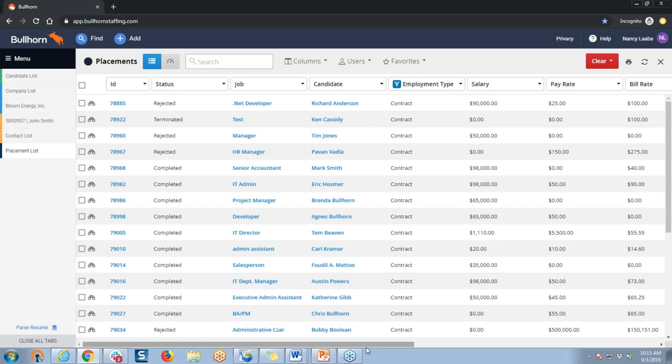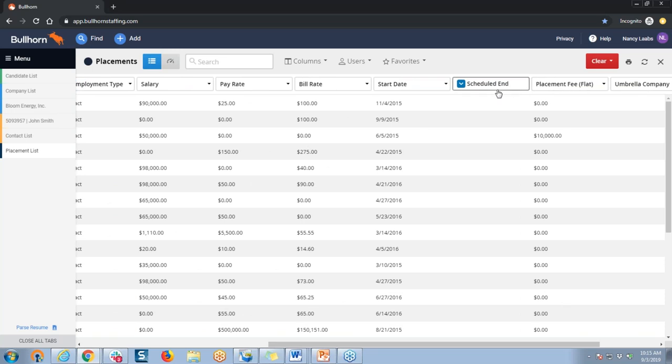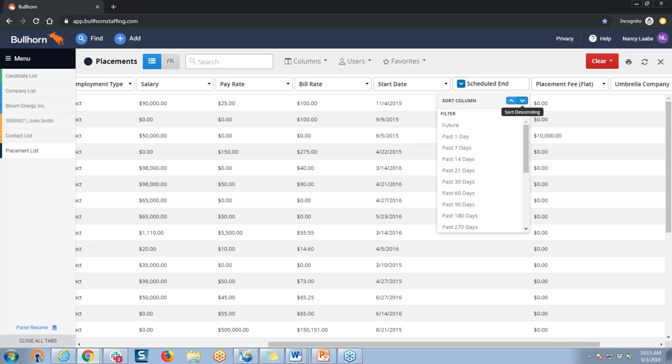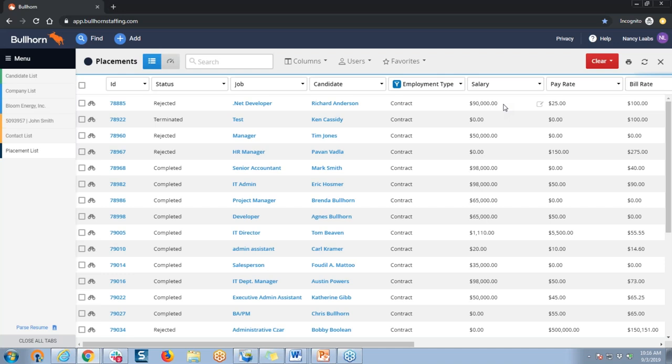The other column, though, that would be important here would be the scheduled end date. And you can see that this column is also currently in my view, and I would want to sort this in ascending order, because this is going to allow me to see those placements that are either missing end dates altogether or ones with the oldest end dates at the very top of my list.